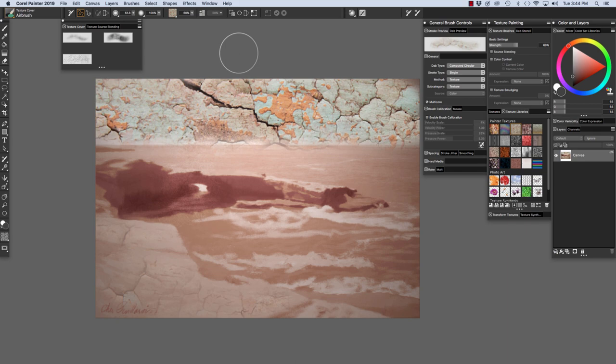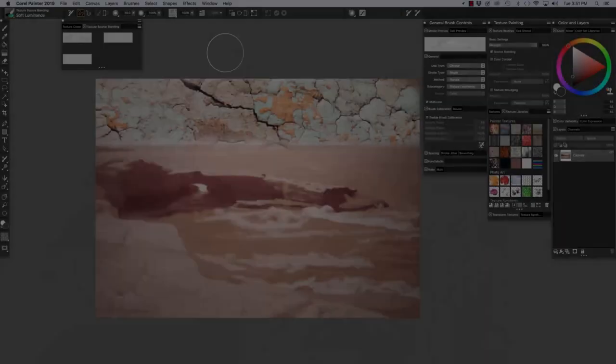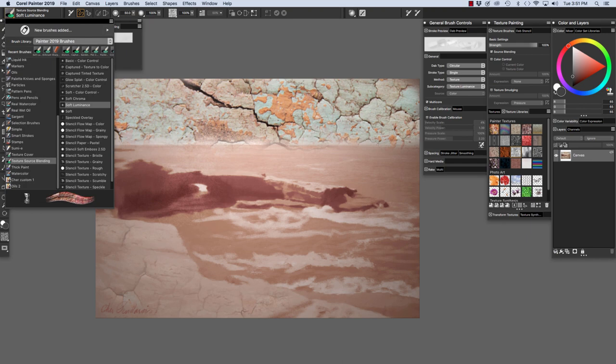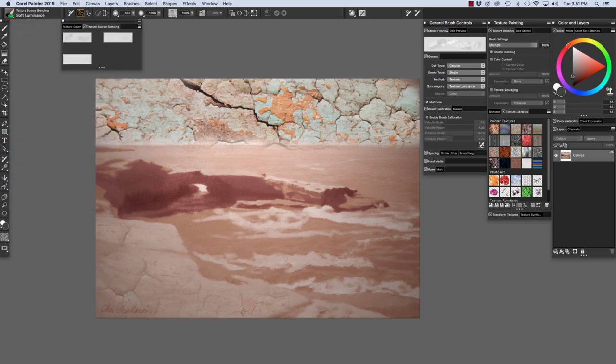On the other hand, texture source blending brushes can apply color or value, luminosity, to an image. And for these brushes to work as designed, they need to have an image to see the brush stroke. Now let's paint with a texture source blending brush. And as you see in my little custom palette right here, I have texture source blending, and I'm going to click on the soft luminance. And let's just take a peek at the brush selector here.